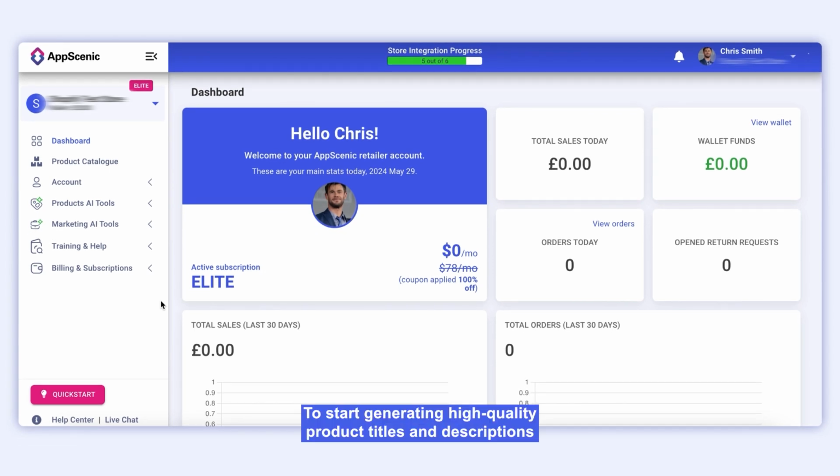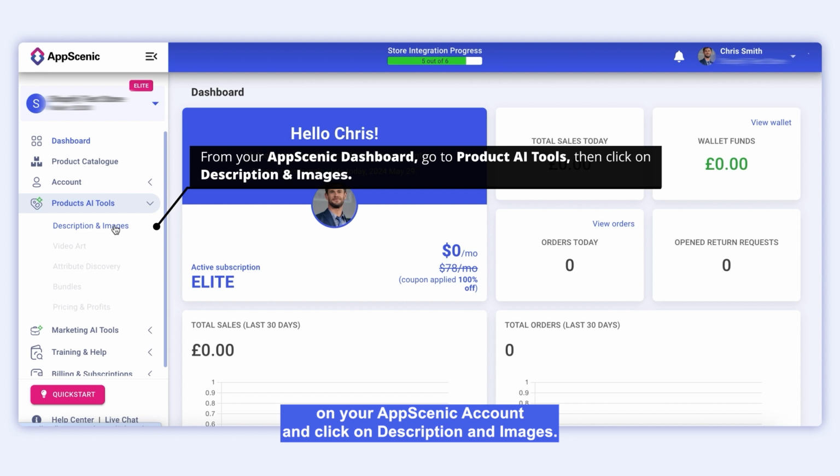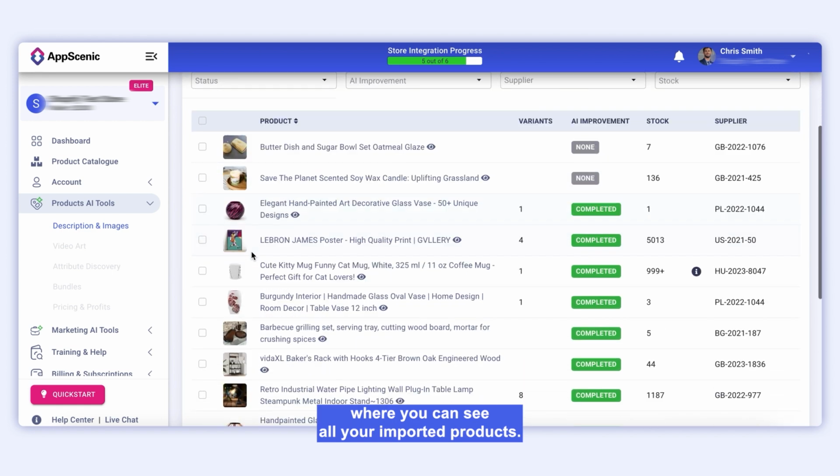Hello! To start generating high-quality product titles and descriptions and enhance product images in minutes with AI, here's what you need to do. Go to Product AI Tools on your AppScenic account and click on Description and Images. You will land on the page called AI Products, where you can see all your imported products.